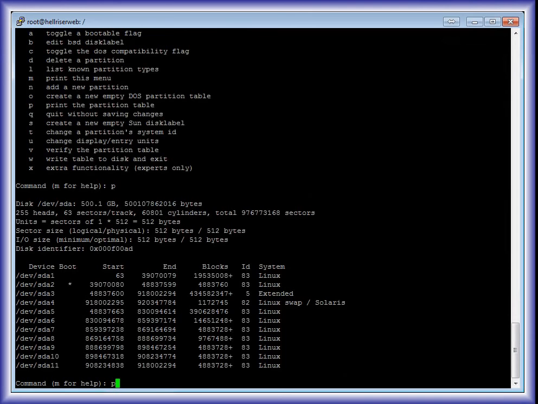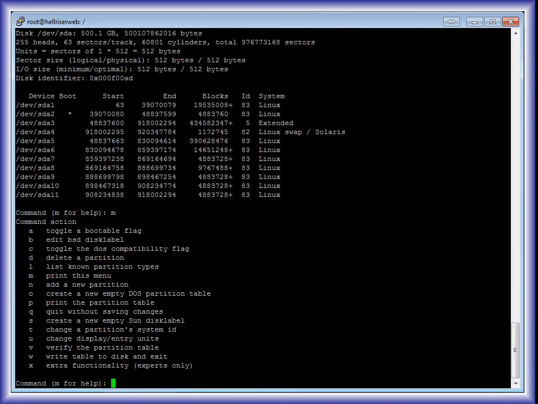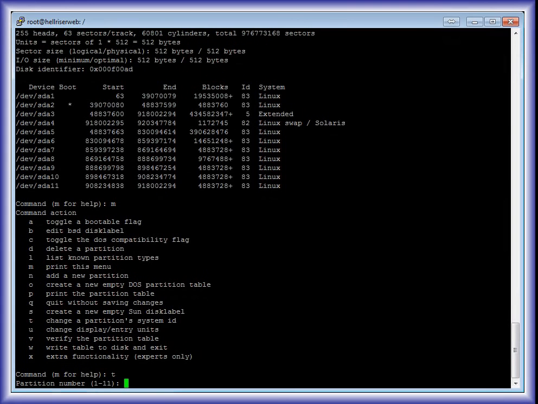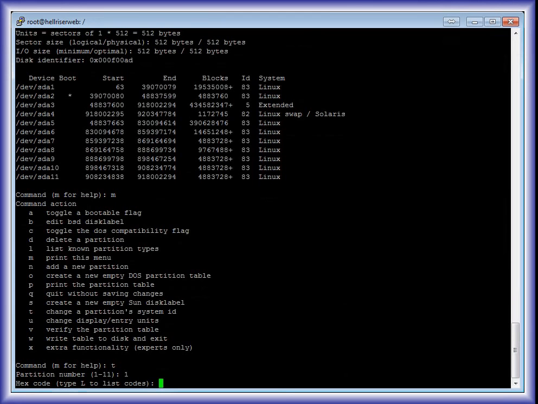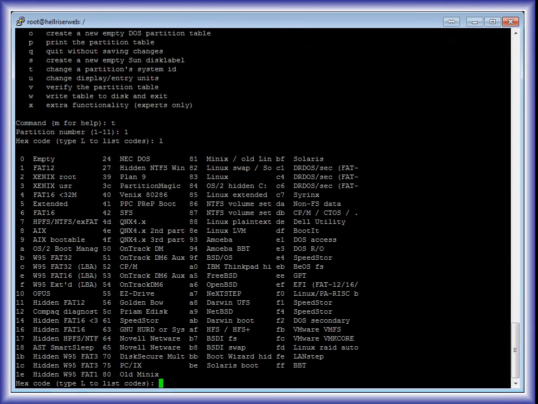If you want to change the type, you just hit t to change. It'll ask you which partition, hit 1 or 2 or 3, whatever. Hit l for the codes. If you want to change it to, like, Windows 95 FAT32, you would just hit b. It's going to change that file type, and then you have to reformat it. But 83 is the Linux one. So right here, Linux. Okay, so we're all good. All right, I'm going to hit Control-C here.